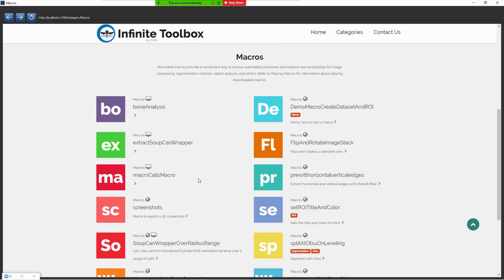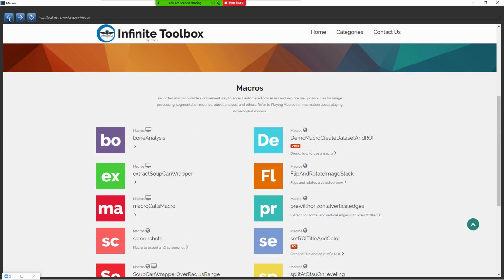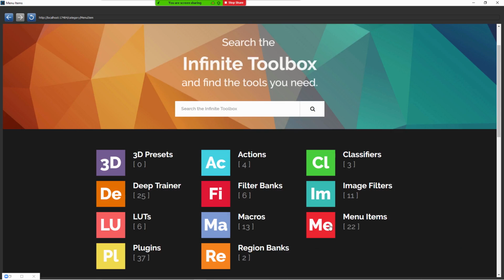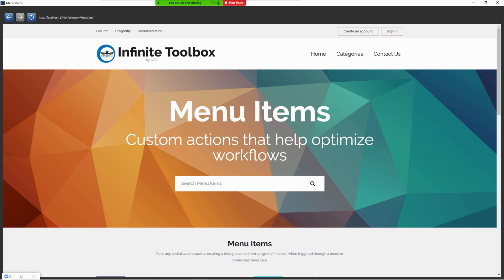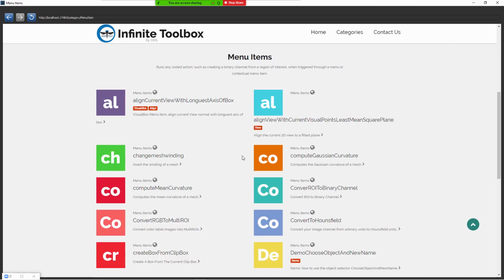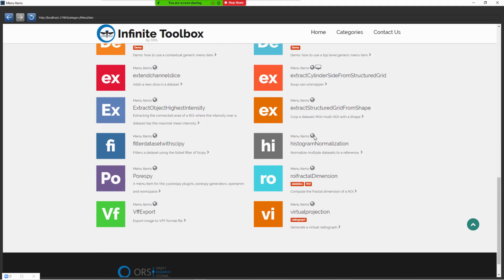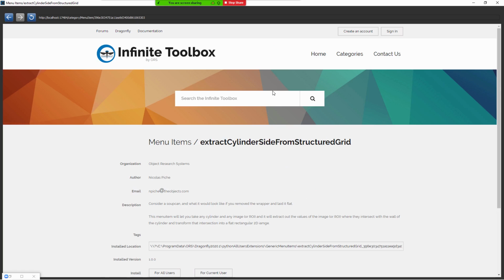Now that invokes the source code for the menu item. You can find the menu item, so that's sort of a dependency of the macro. There are many menu items here, and you'll find extract cylinder side from structured grid. So you can see that this is on my local computer and also on the Infinite Toolbox.